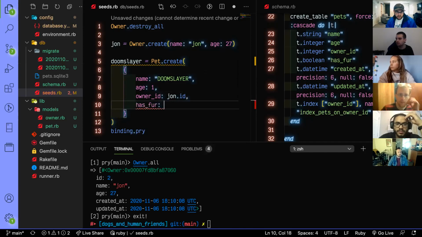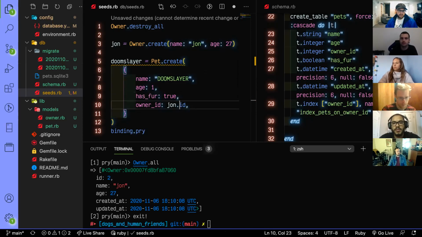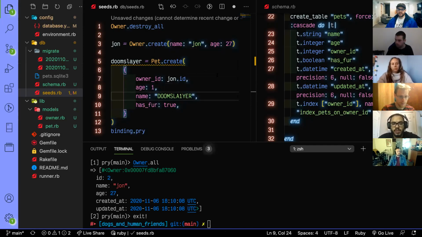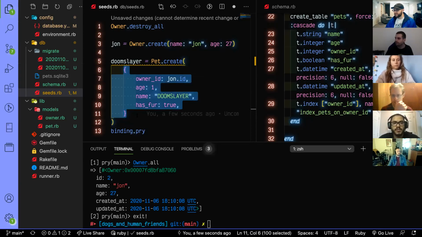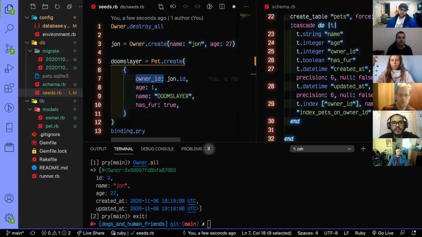hasFur. You don't need to be in order, right? Since you're defining the key value pairs, you're not just passing in one thing. Like you could put hasFur before name and it would run, right? Or no? Let's find out. There we go. Yeah, that's part of the reason why they use a hash as an argument. Because how do you index a hash? You index it by its key's value. You don't index it by the order that it's put in. That's part of the reason why it exists that way.